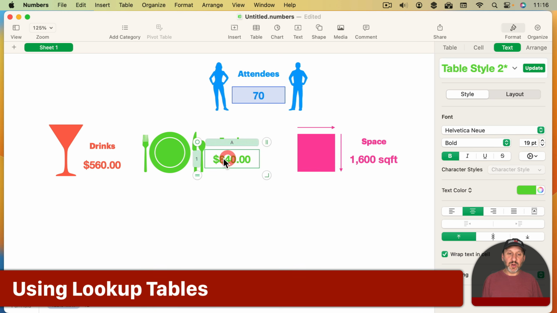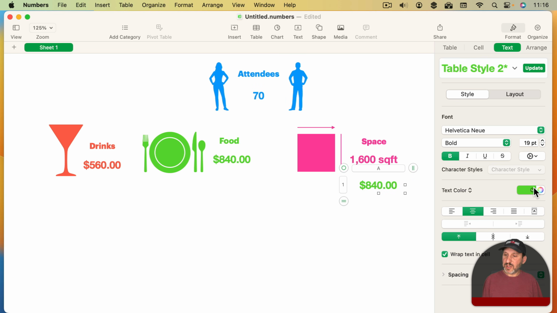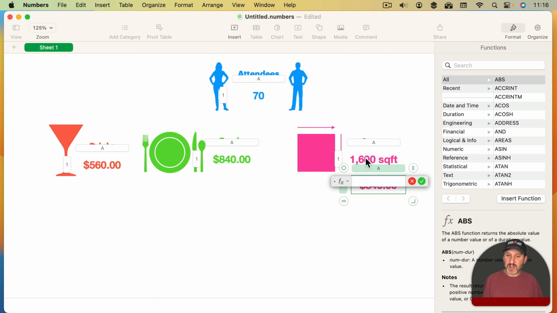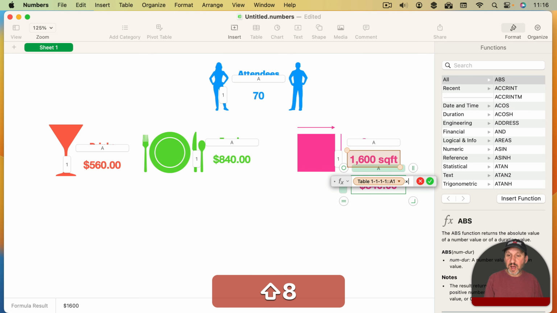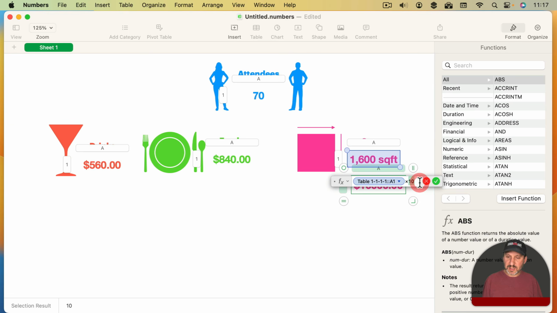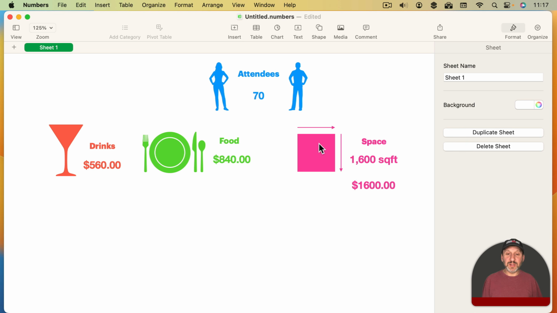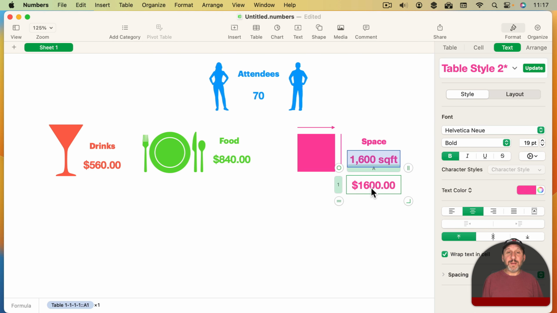Now in addition, let's go and option drag this here, and let's switch it over to that same pink, and let's calculate the cost. And the cost is going to be the number of square feet times, say, $10. And maybe that's probably way too much. Let's say times $1 for the amount it's going to cost to rent space for these parties. Now that probably doesn't make much sense because you're not going to rent per square foot. You're going to rent based on the size of the space.